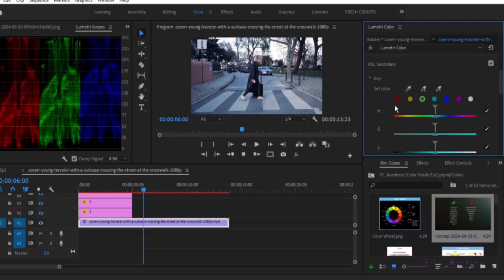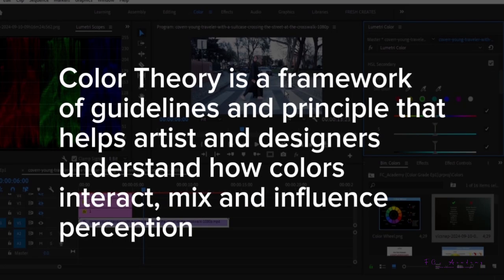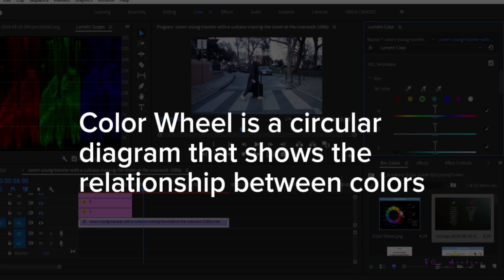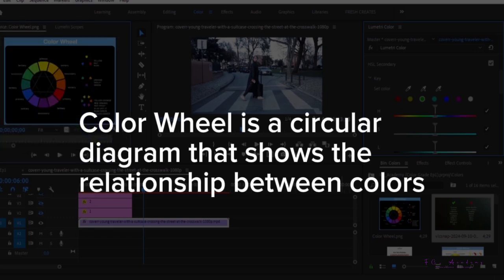What we're going to talk about next is color theory. What is color theory? Color theory is a framework of guidelines and principles that helps artists and designers understand how colors interact, mix, and influence perception. Under color theory, what we're going to talk about is the color wheel. What is the color wheel? The color wheel is a circular diagram that shows the relationship between colors.